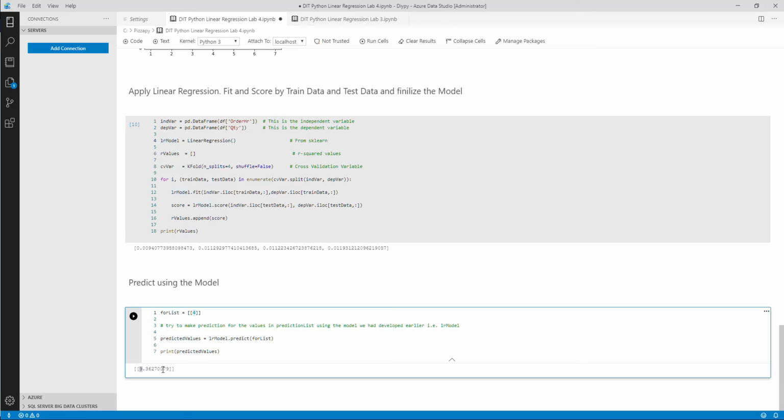And keep this in mind, because we're going to go back to ML.NET, that machine learning modeler, and try to achieve the same thing and see whether we are getting the same prediction or not.